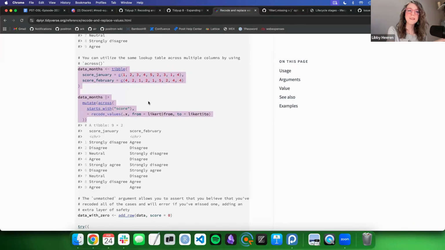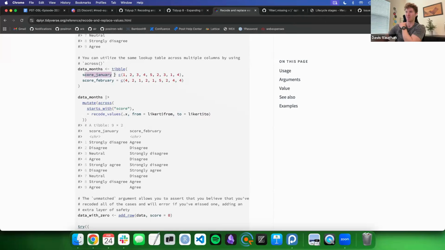I know that there's the ability to apply it across other columns, but I don't know how to put those pieces together. So I think this is kind of what they're asking for, right? You have multiple columns where they're all Likert codes, and they're all grouped by this common name of score. So you could say if it starts with score, I want to recode those values using that table that we had before, from to, and then it goes ahead and recodes all of those columns that match score.